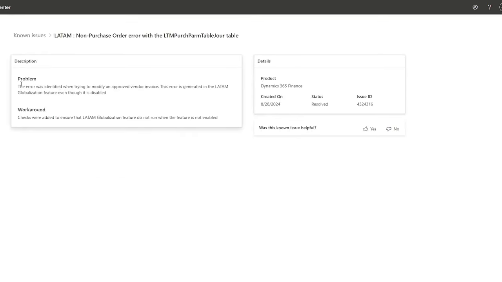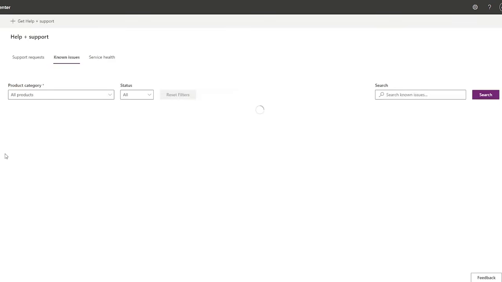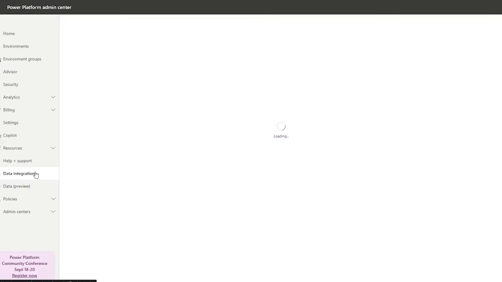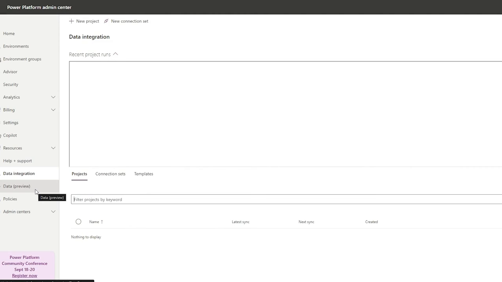So right here, as you can see, the problem is over here, workaround is over here, and that is how you fix known issues. Now these are for tickets as well. And then down below you have data integrations where you can integrate different data banks or data sources. Then you have the data preview. You collect different data by customers giving you complaints by sending tickets, and that is how you do it. Now this one was for Dynamics 365.